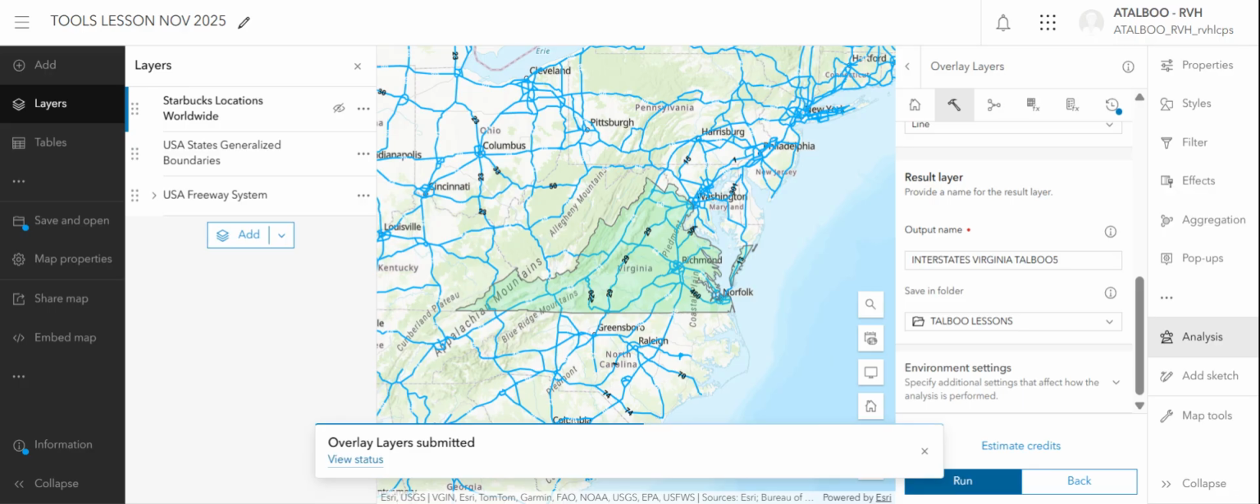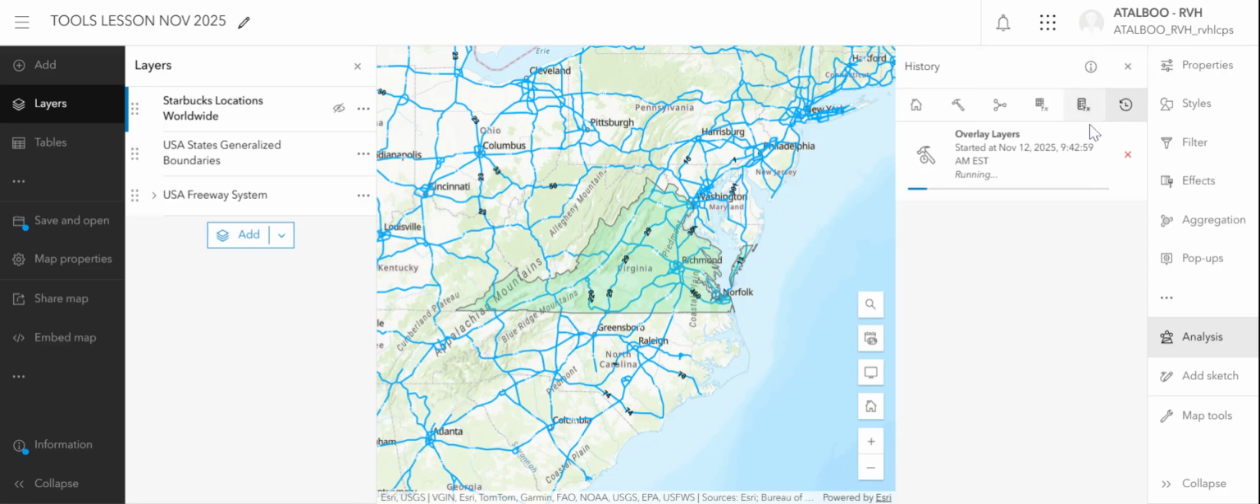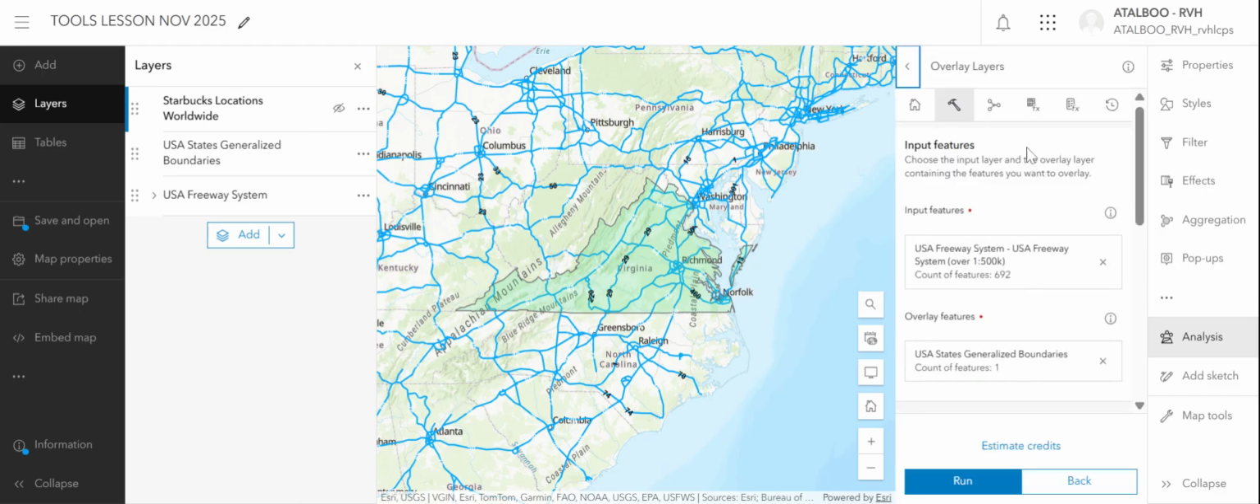Okay, I finally got that the overlay layer is submitted. It failed. Job submission failed. The analysis cannot run with controlled parameters. What? What is going on?